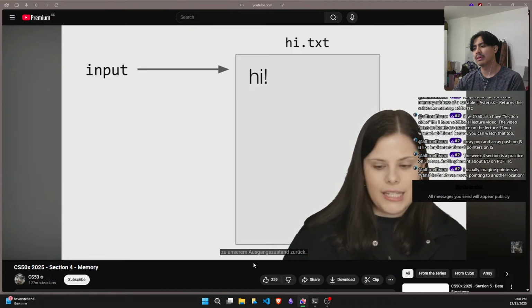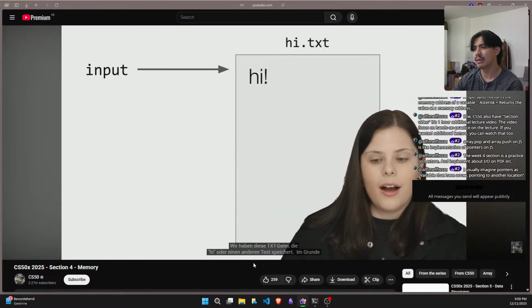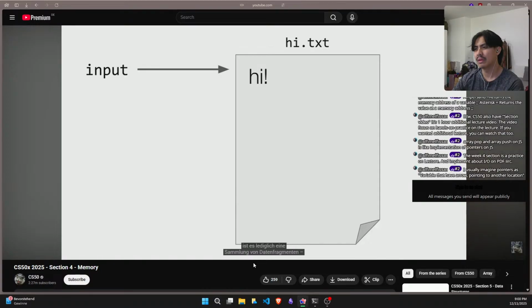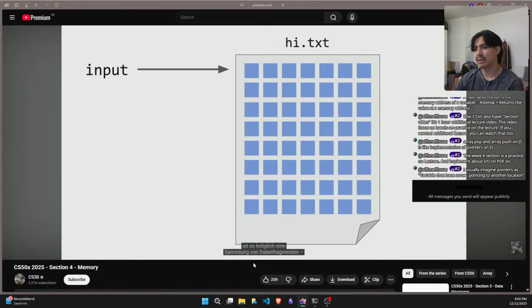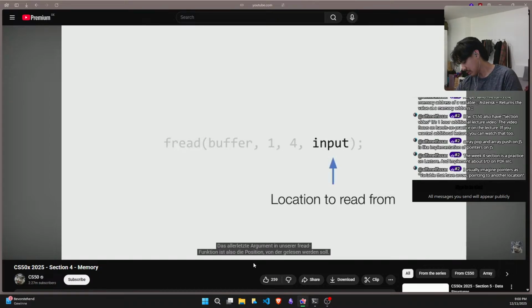So let's go back to our setup. We have this txt file that is storing hi, right, or any other text. What it actually is is just a collection of some pieces of data, right? So like a collection of some bytes. So how do we actually read from it? This is what we're going to do, but there's a very methodical approach to how you want to read your data. Let's start from the end. So the very last argument in our fread function is the location to read from. So this is the file that you opened, the file where you want to grab the information from and read it from there.